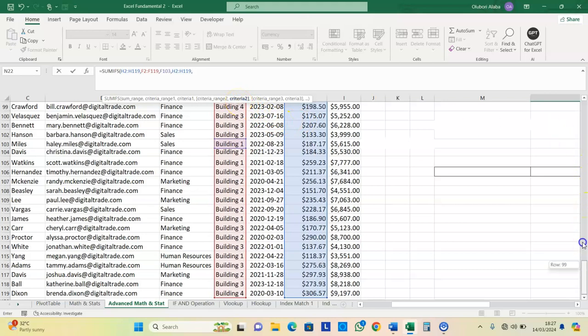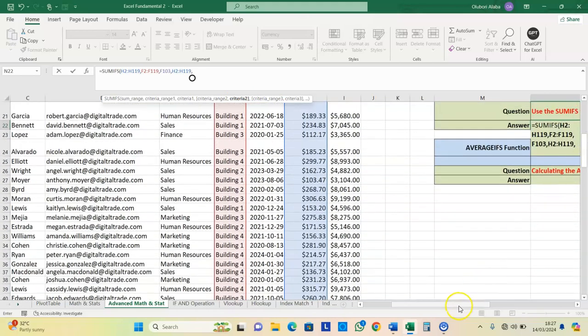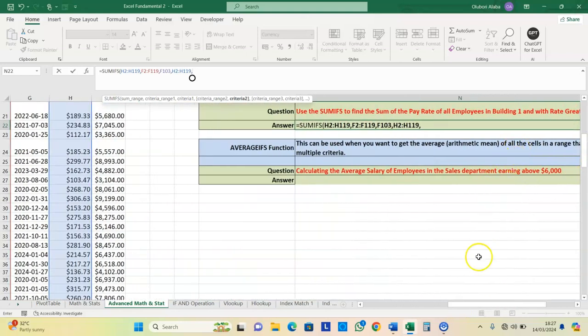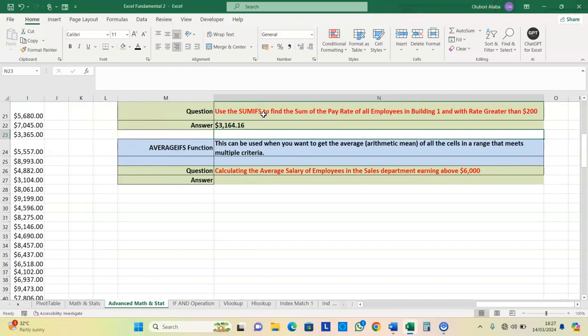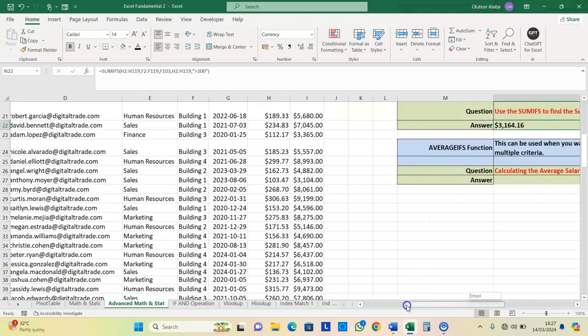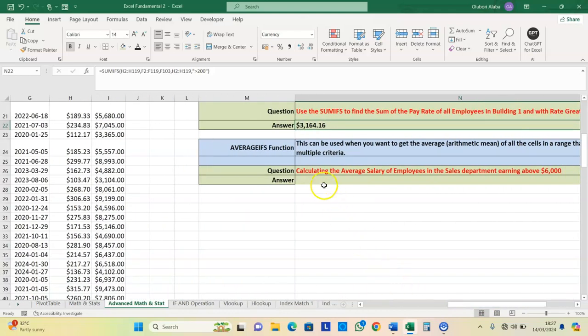And what is our criteria 2? We want to look at those that are earning rate greater than $200. So what do you do? You open your double quotation and say greater than 200, and then you close the quotation, you close the bracket, and you press enter. So this is the sum of the pay rate of all employees in building 1 and with rate greater than $200. You can apply your filter to confirm.